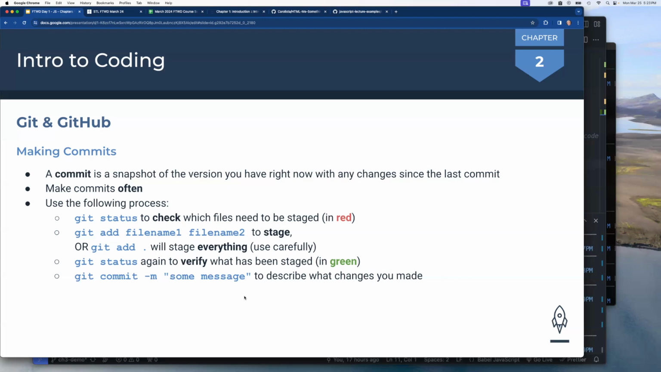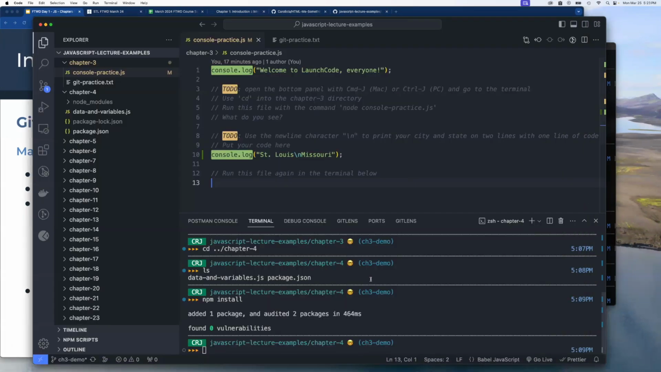So don't be super generic and say something like added more code, added yet more code. You need to be specific. I'll model this for you in a second. But that's pretty much it. And then if you want to see a history of all your commits, you can use git log. Okay, let's do a little bit of this.